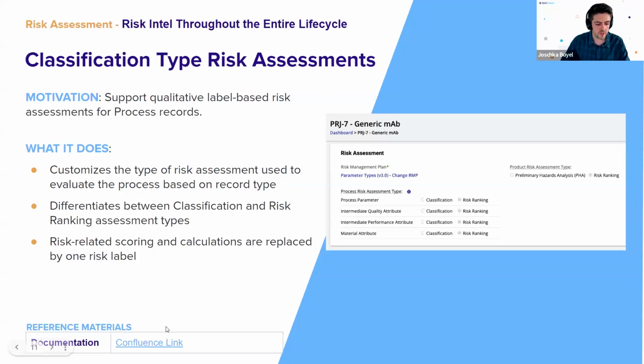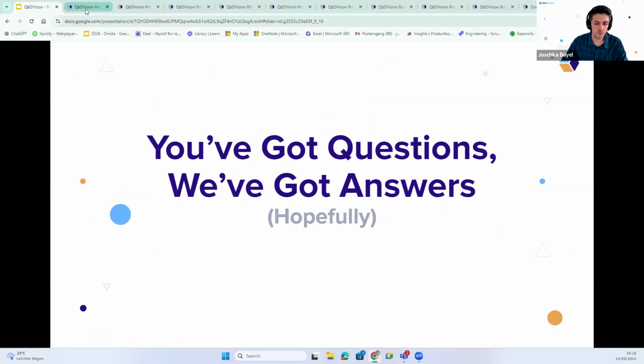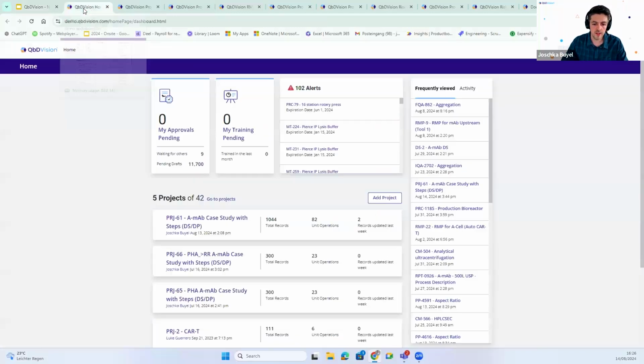Also, we have here the reference material in Confluence. So if you want to dig deeper into this feature, please have a look here. And with that, I'm going to jump into the software to give you an idea how it looks like.